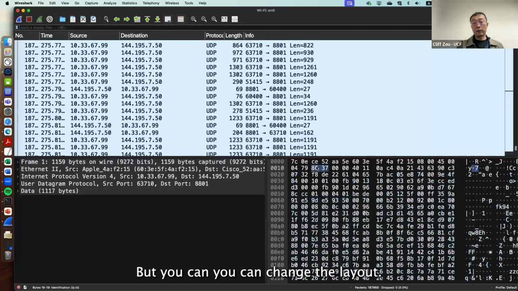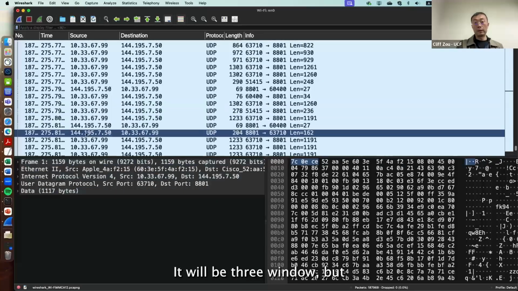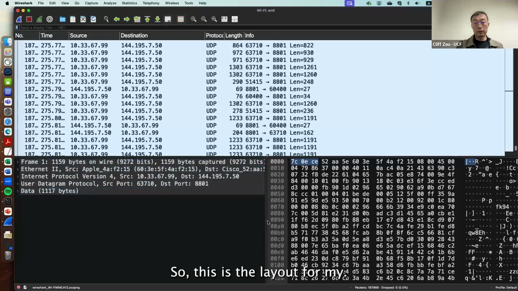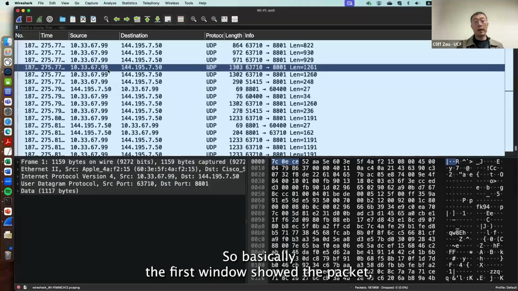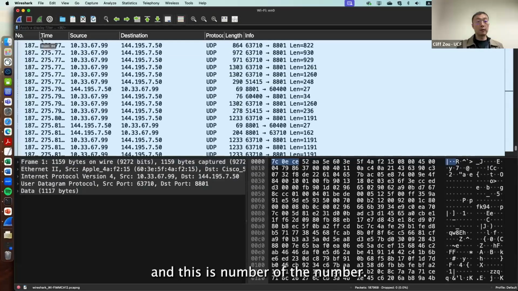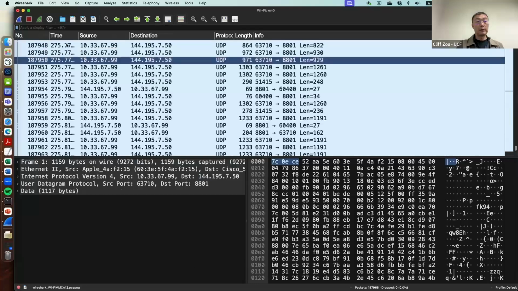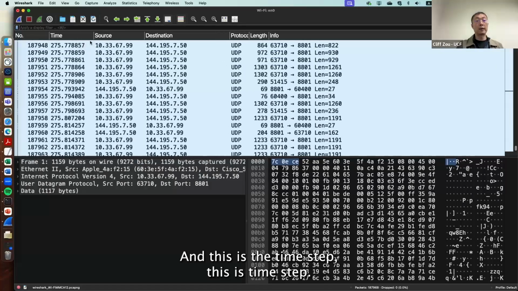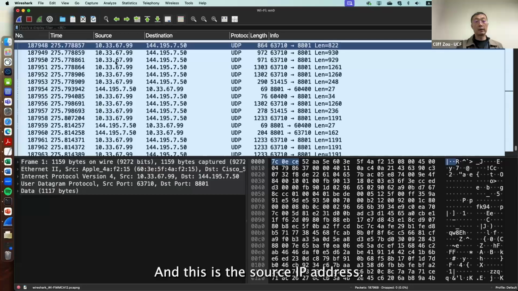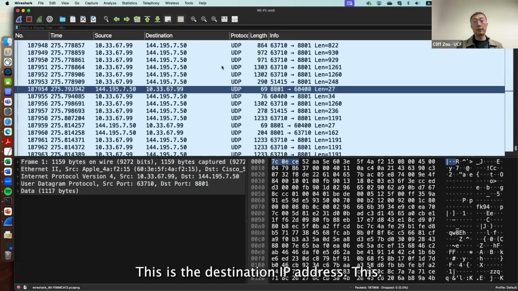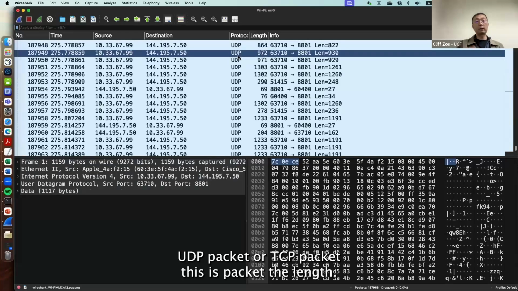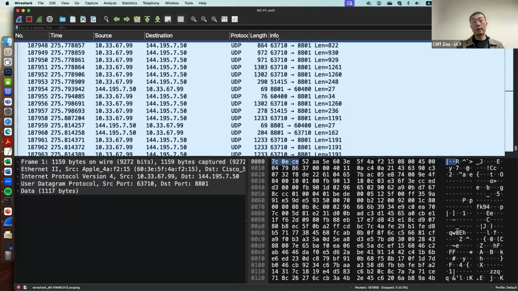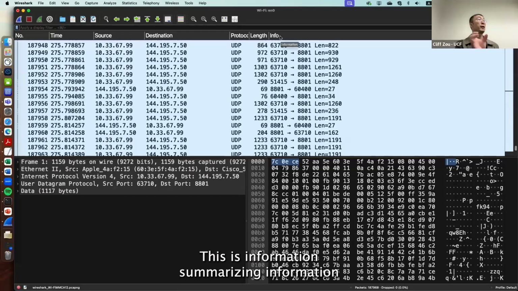This is a layout, but you can change the layout to be 3 windows, but either one is fine. So this is the layout for my computer. Basically, the first window shows the packets. This is the number, and this is the time stamp. This is the source IP address. This is the destination IP address. This shows the protocol for the packet, whether it's a UDP packet or a TCP packet. This is the packet length. This is the summarized information for that packet.